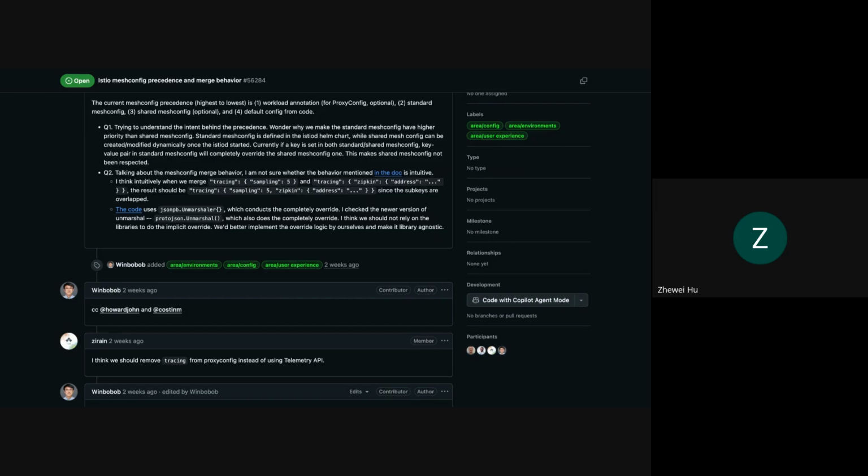My proposal is to try to add a feature flag to implement the deep merge. Not sure whether that is... so yeah, try to implement the deep merge like that. That still keeps the complete override as the default behavior.